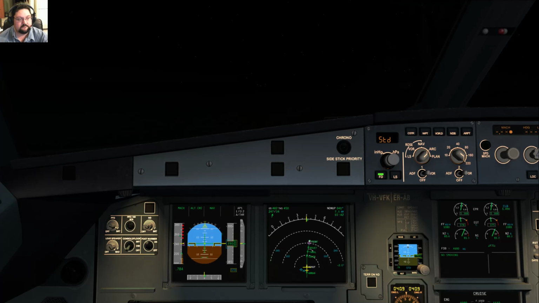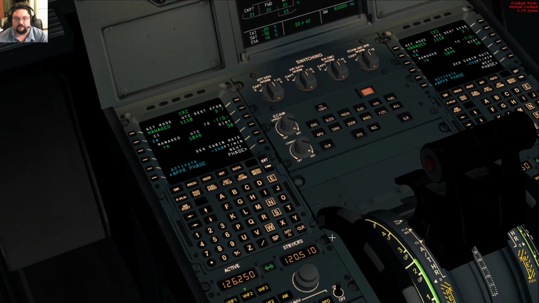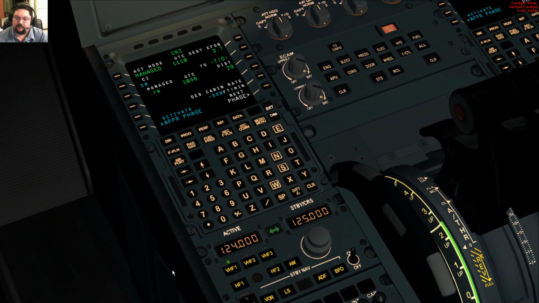Velocity 898 Melbourne Centre, star clearance available. Yep, ready to copy Velocity 898. Velocity 898, star clearance is a Lizzie 4 Victor arrival, runway 34. When ready, descend flight level 250. Star clearance is the Lizzie 4 Victor arrival, runway 34, and when ready, descend flight level 250, Velocity 898. Velocity 898, thanks. Break Jetstar 526, contact Melbourne Centre 125.0. See ya. Hello, Melbourne Centre 125.0, Jetstar 526. G'day.